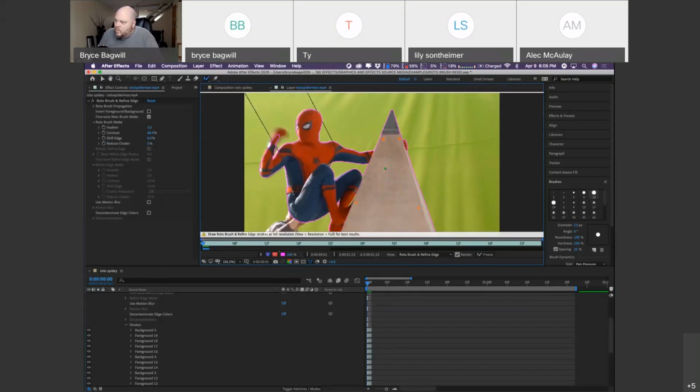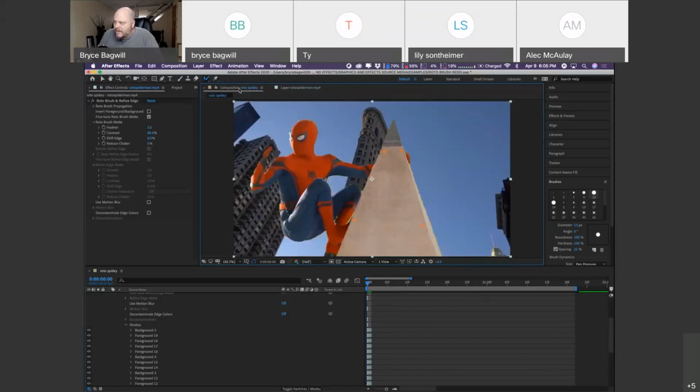But the point is, it's kind of weird, right? But you need to see all the colors in order to do a good job of this. As soon as you switch from the tab we've been on back to the composition for Roto Spidey, you will actually see the effect and see whether it's working or not.